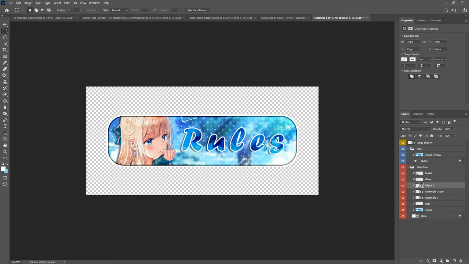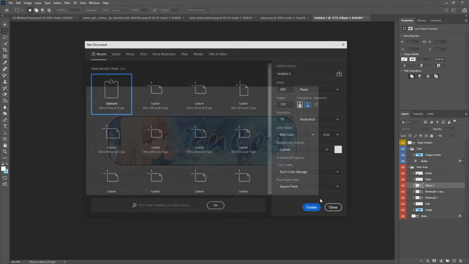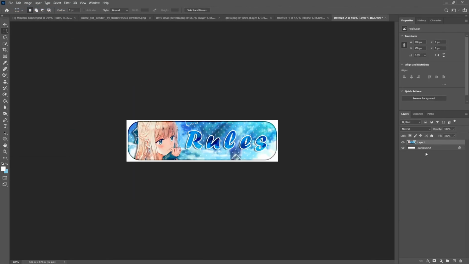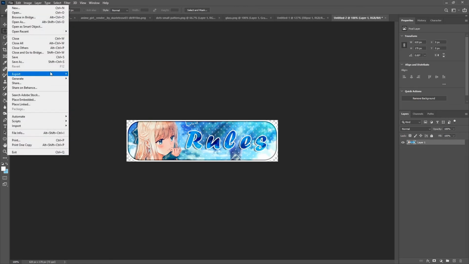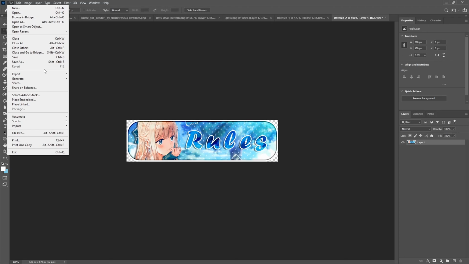If you want to save from here, you highlight the entire banner, edit, copy merged, file, new, create, Control V, delete the backgrounds, and now you can either do file, export, save for web, and PNG24, or you can do file, save as, and then choose PNG. From there, the banner is good to go.